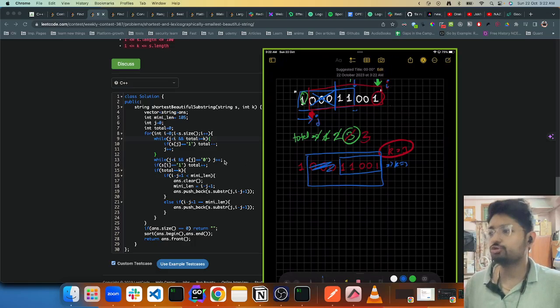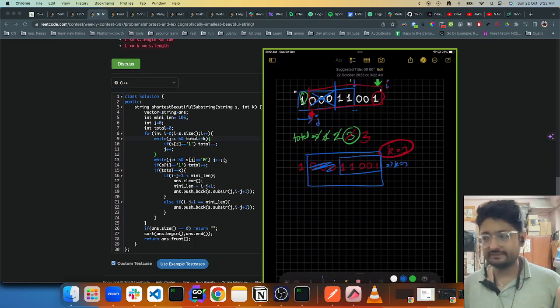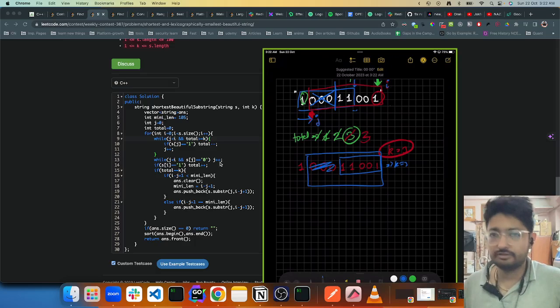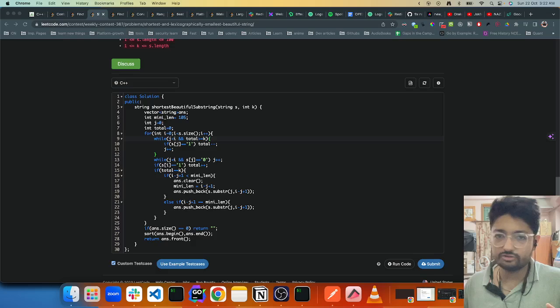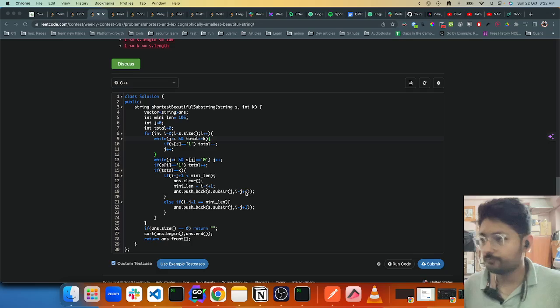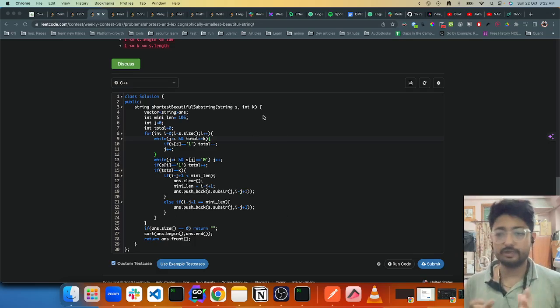So this is just to remove the zeros on the left-hand side which are redundant and only increase the length of the substring. That's the complete code part. You can pause on this code and read it again. I will also post that in the description of this video. So that's the complete logic and the code for this problem.